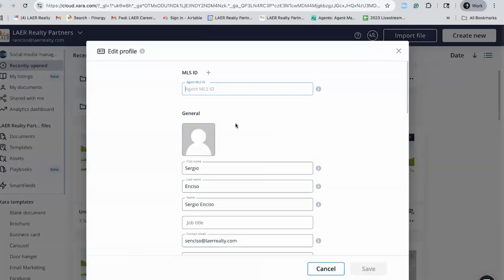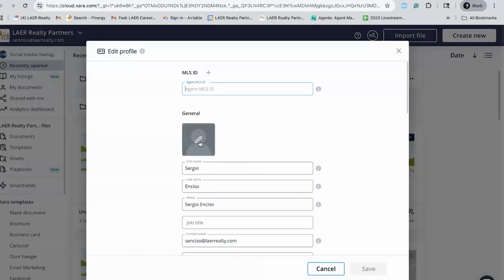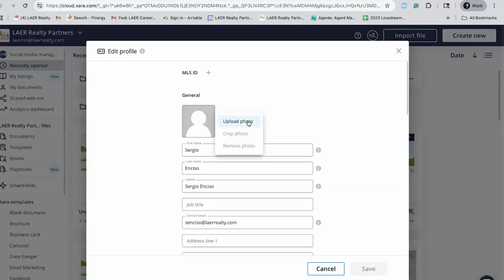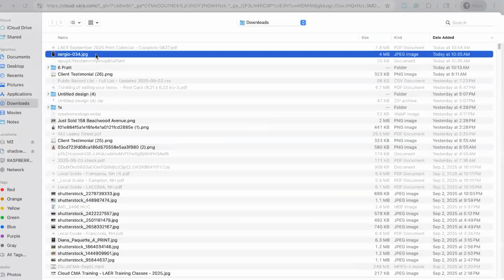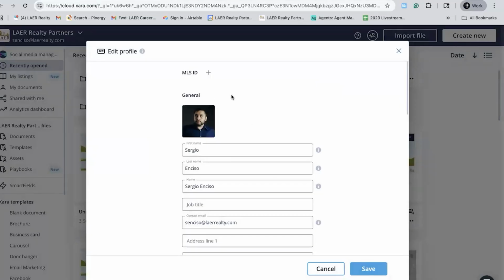For most of you, we already have your name, your email address, and a photo. If you want to update that photo, you can do this by clicking on the Edit button. Upload a photo. You can upload one from your computer, just like this. It's going to be cropped to a square, so you can adjust it and then save.